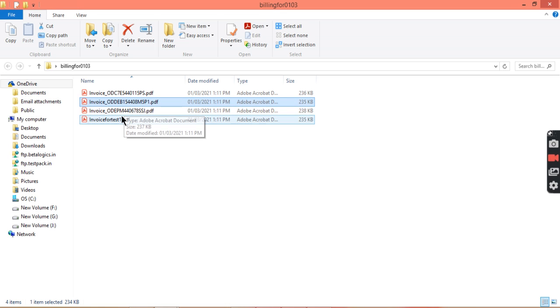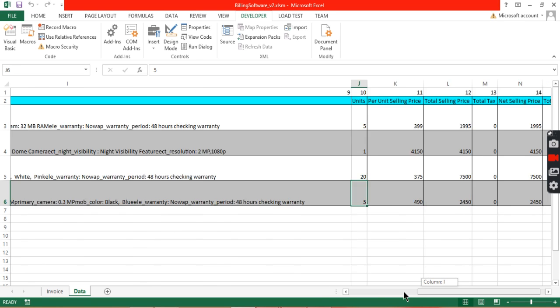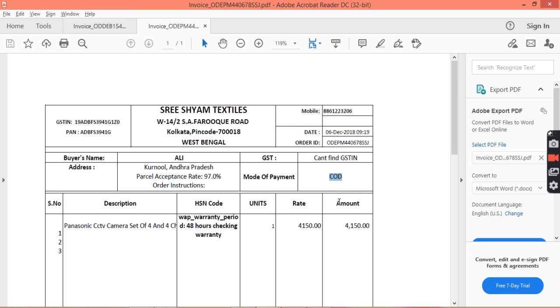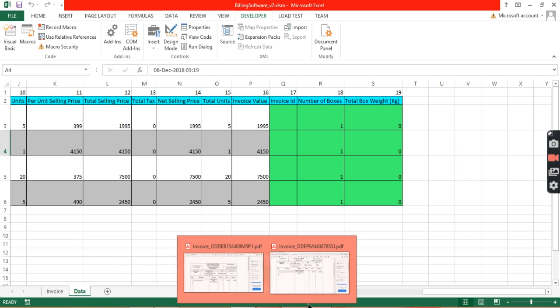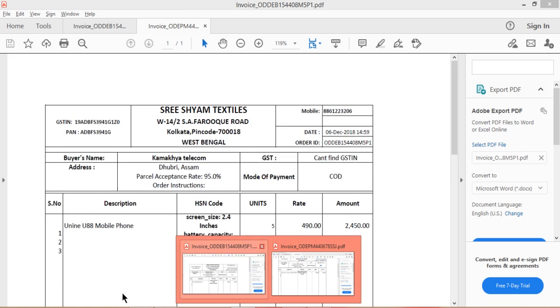Now let's check one of the other invoices. 78 SSJ, buyer Ali, Colonel, date, mode of payment. So it's quite a handy tool for those who want their Excel data to be converted to invoice format in one go, which this task would have otherwise taken I don't know how many hours.